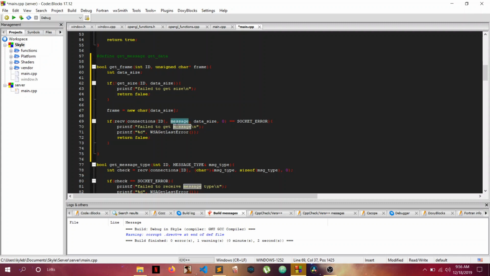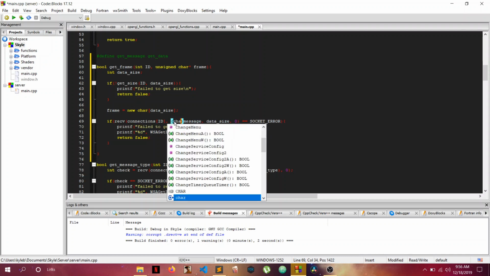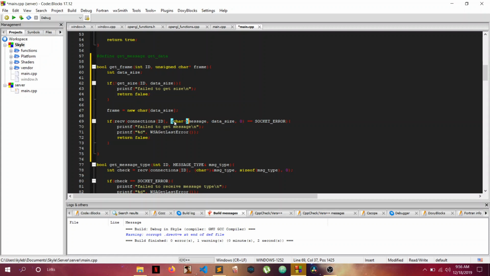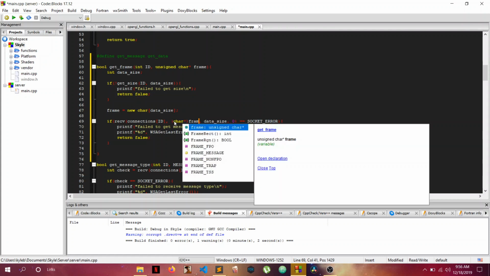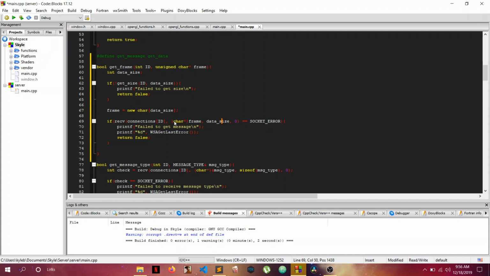And we have to cast it. Remember, we just changed it to an unsigned char, so we actually need to cast this to a regular char, because that is a difference, and C++ will not accept it. So we still have to cast it, and we're gonna cast frame, and then data size. We're gonna receive the data size, and then okay. So yeah, this looks good.